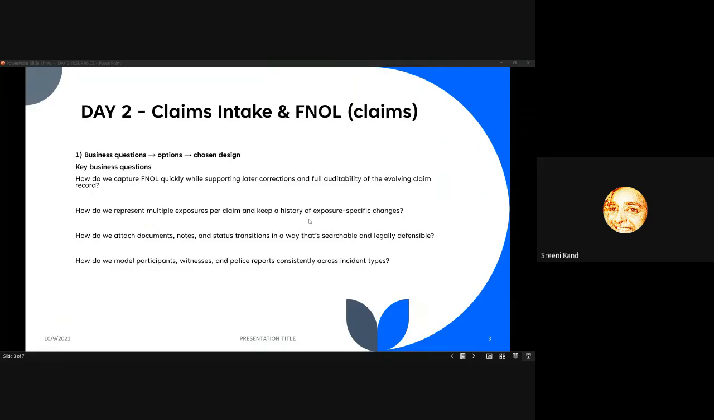Just to recap, on day one, we covered policy, party, organization, and how a party is a supertype. A party can be a person, and a party can be an organization. So there is a supertype-subtype relationship built. We covered that in the last presentation.